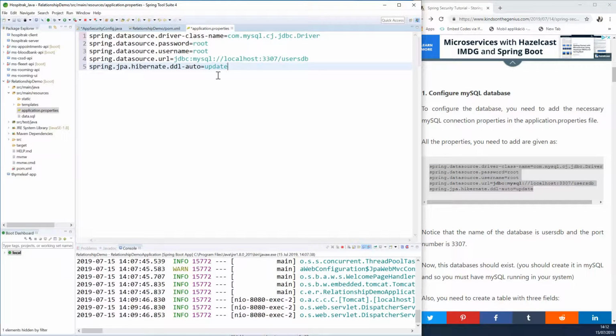I don't want to start typing it, so we don't waste time. My MySQL port on my computer is 3301.